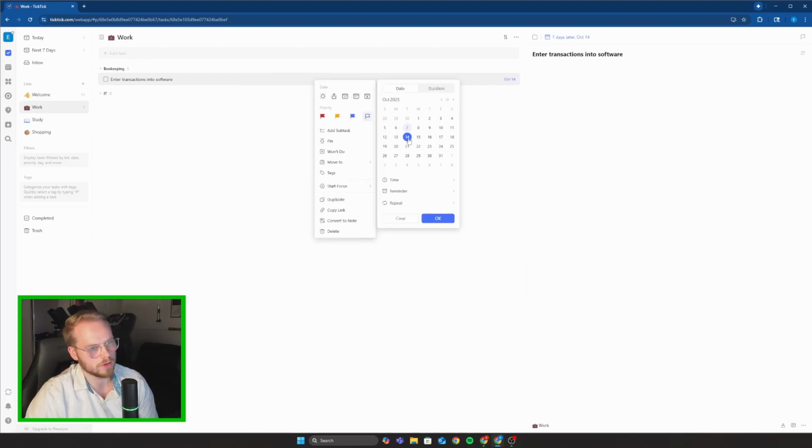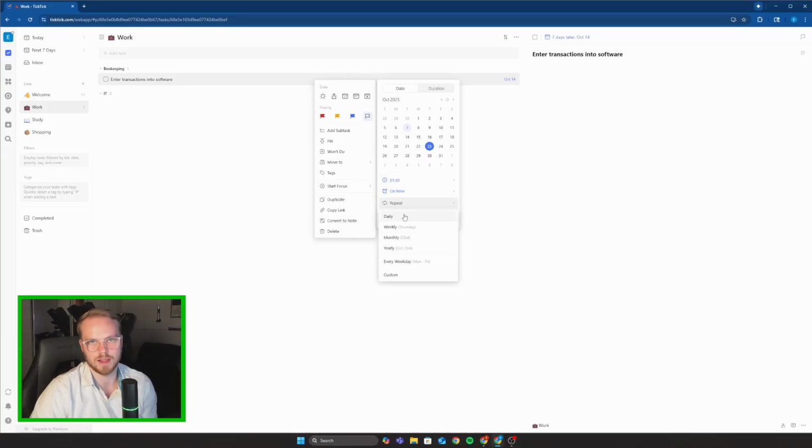Then I can go to the calendar here. And here I can actually pick a specific day, like the 23rd. I can also set it to a specific time. If I want 1:30, I can also make it repeat. So let's say this is a daily task that's going to start on the 23rd. I can set that to daily. You can also set to a weekly. You can set to a monthly and even a yearly, every weekday. You can even do custom.